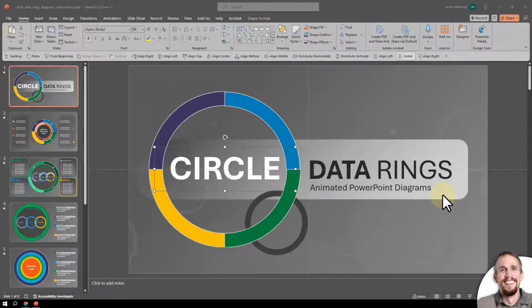In this video, we're taking a look at this PowerPoint template called Circle Data Rings. And this is an animated PowerPoint template with diagrams, these circle diagrams in it. And this first slide is just a title slide. You can keep it and add your own title, or you can just use the diagrams in the following slides.